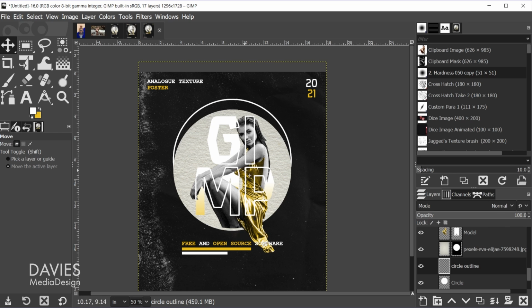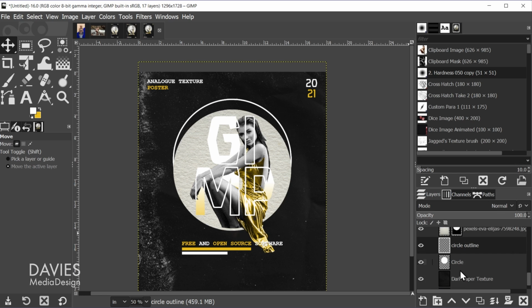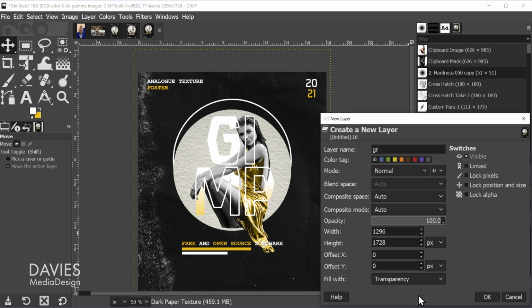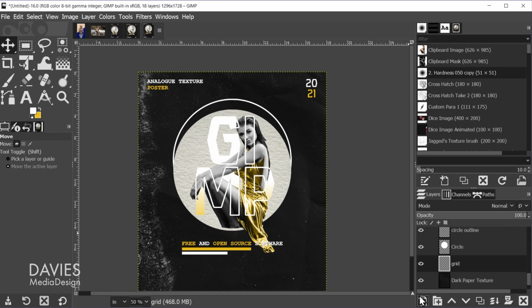And lastly, we're going to add the little grid behind here, and we're just going to give it a sort of like space-time warping effect. So I'm going to come down here to the dark paper texture layer, click to create a new layer, and we'll name this grid. Hit the Enter key.